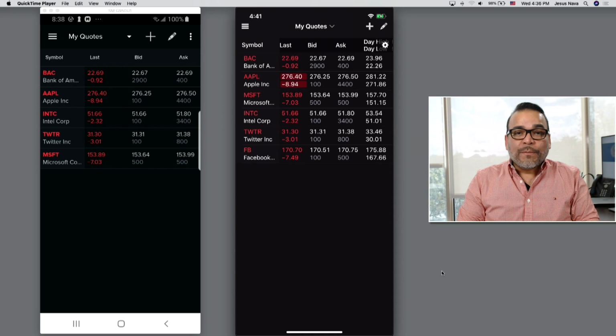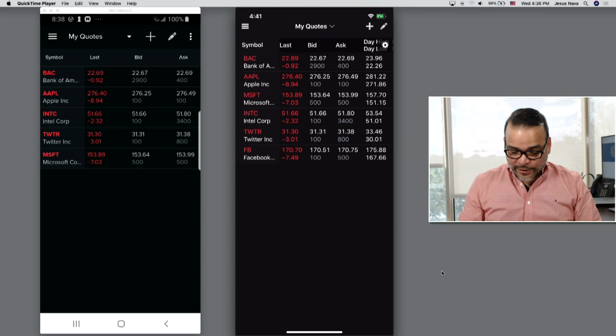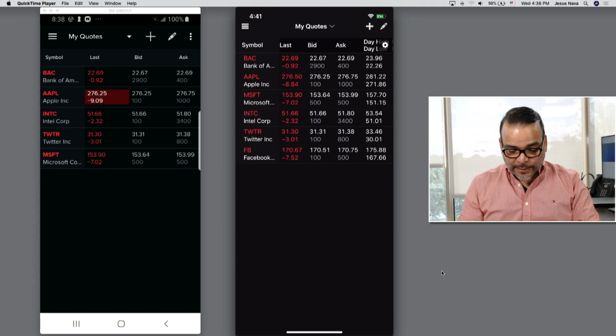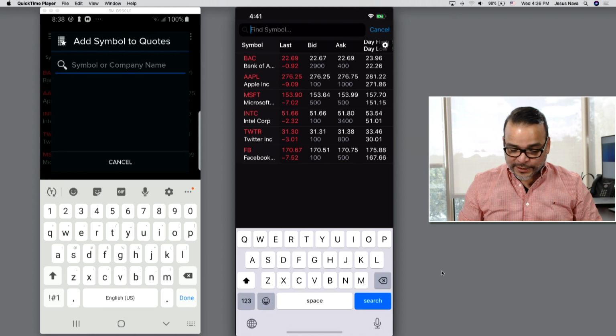In order to modify the list of symbols that you have here, it's all a matter of tapping on the plus sign that you see right there on the top. Let's say, for example, that I want to see the price of Ford. Ford is a company whose symbol is the letter F. So I'm going to type in F and see what the price of Ford is. I'm going to tap on plus at the very top on both environments.